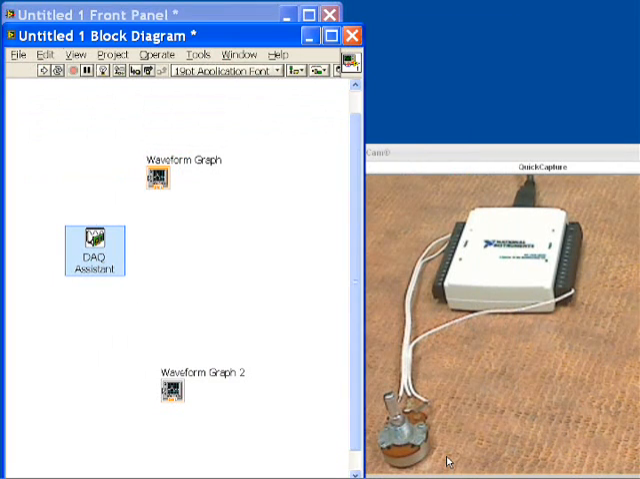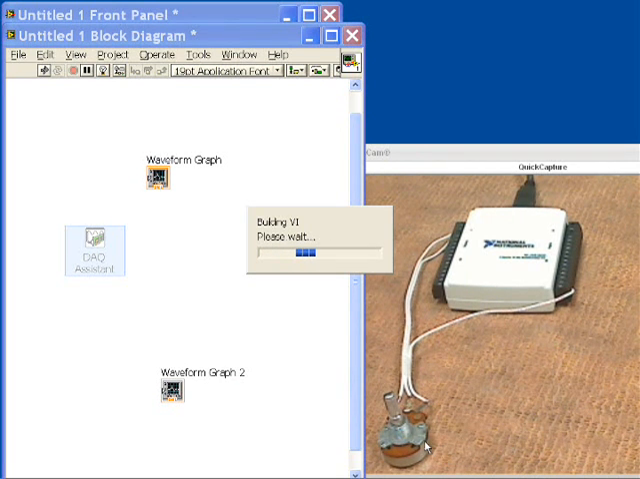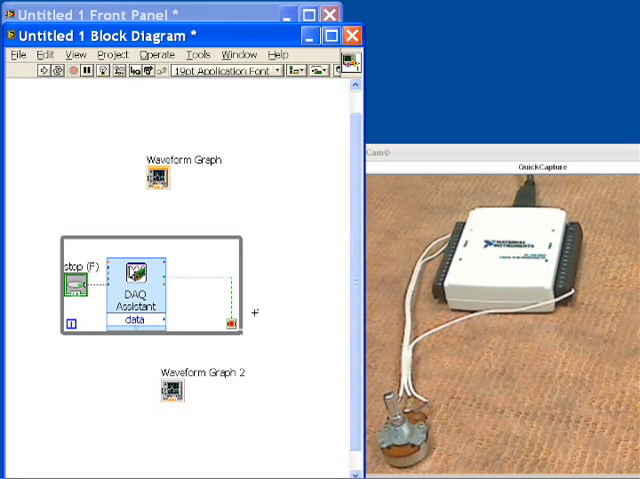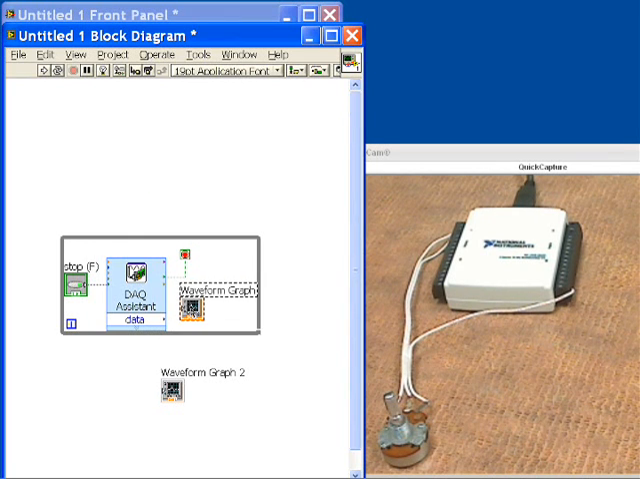So this will now configure our data acquisition function, and it's going to ask us one more question here, and that is, do we want to put this inside a loop? And the answer is yes, because this is a continuous, gap-free acquisition. Next, we're going to wire our waveform graph up to the output of the DAQ Assistant so that we can see the data that we're acquiring as it is being acquired.